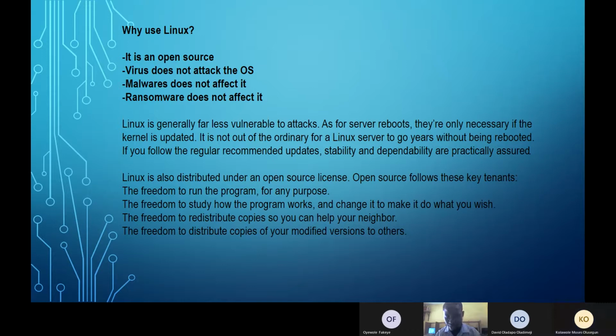Please mute your audio. I'm getting some feedback. Mute your audio, please.